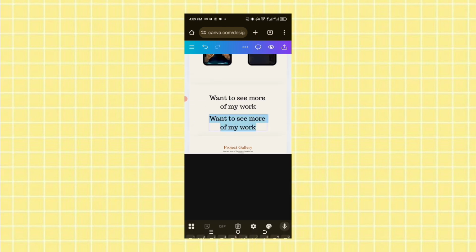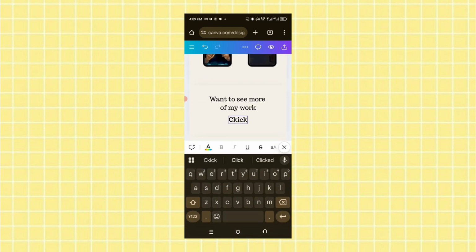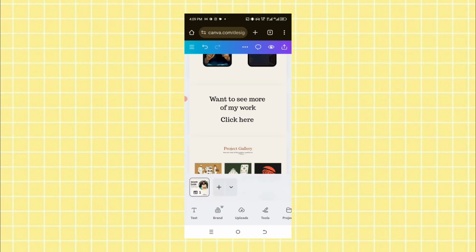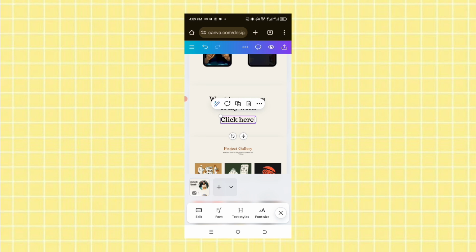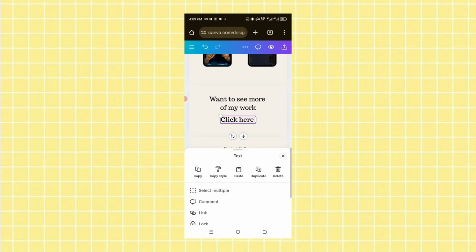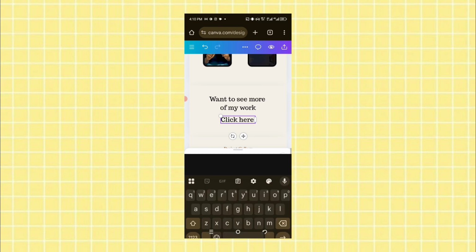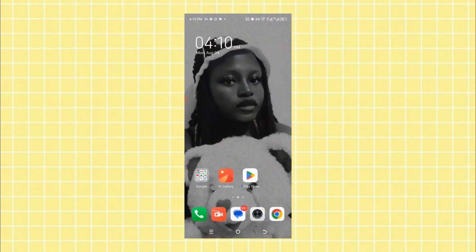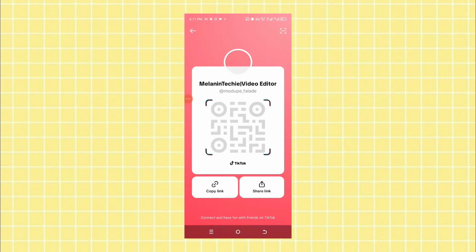Want to see more of my work? I want to show you how you can link your click here. Now you see this click here. I can add a link to it. If you tap on it like this and you tap on these three dotted lines, can you see link? If you tap on link, it will tell you to add the link you want to put. Now let me go and copy my TikTok account link.